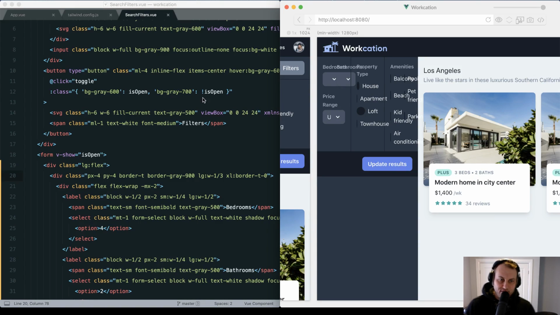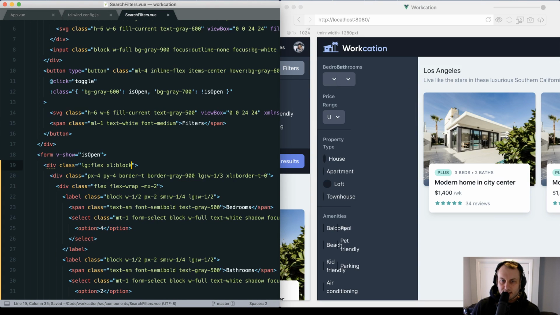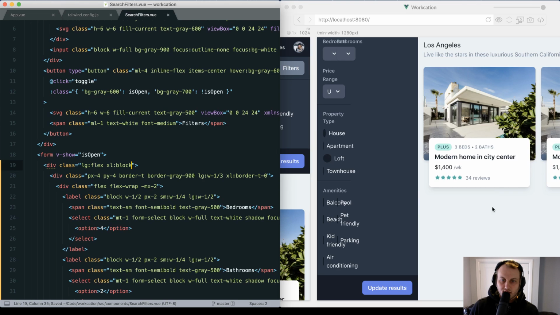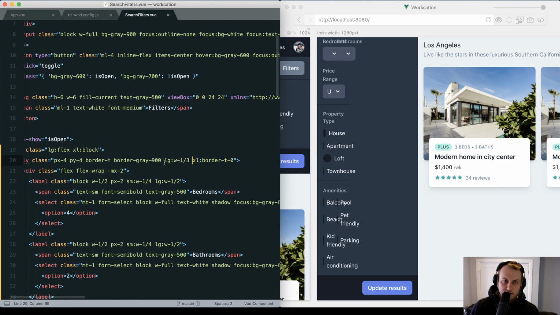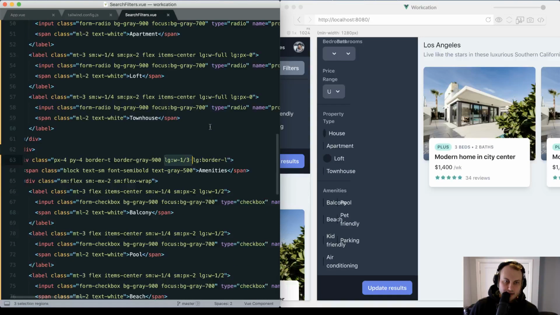Now we've got to stack everything here, right? So here where we have LG Flex, we're just going to want to go XL block, push everything back down. All these widths are messed up. So here where we have LG 1/3, I think we can probably find all three of those.